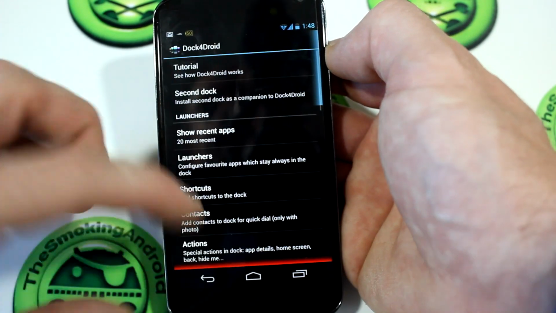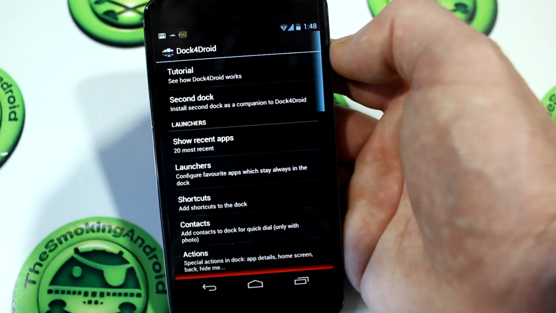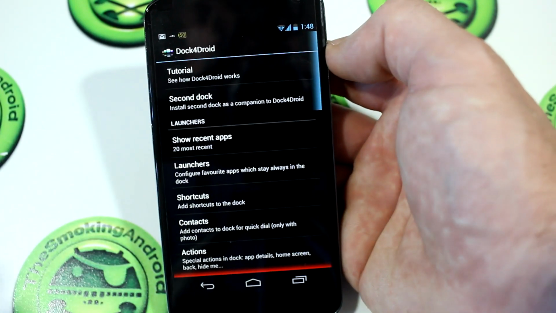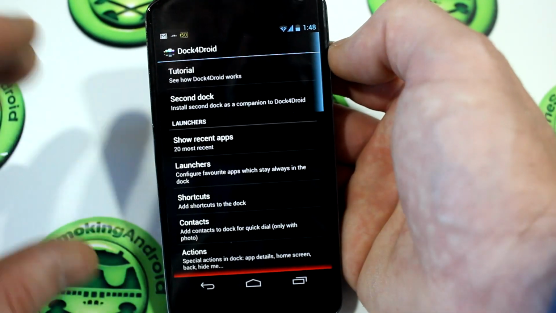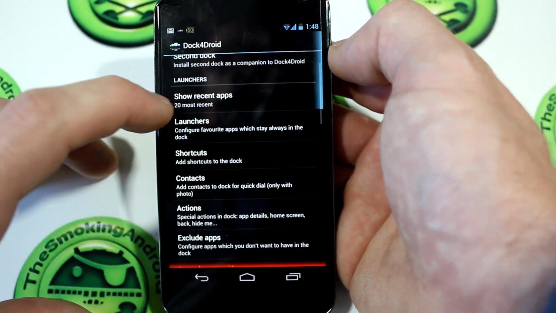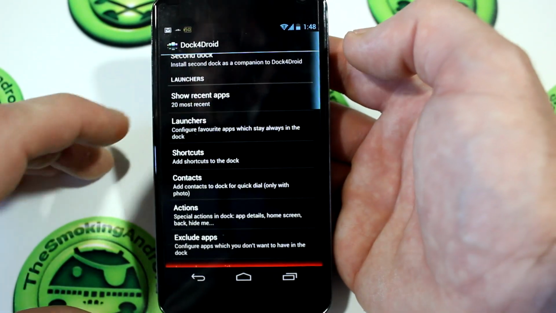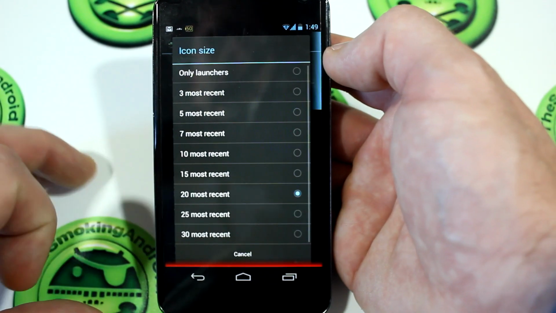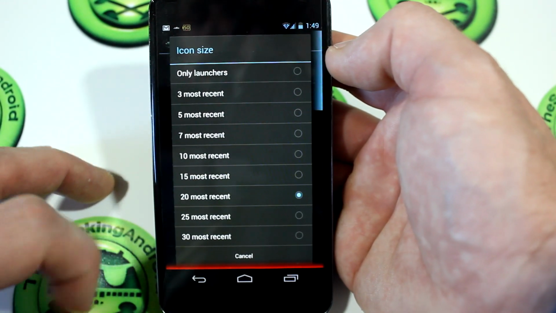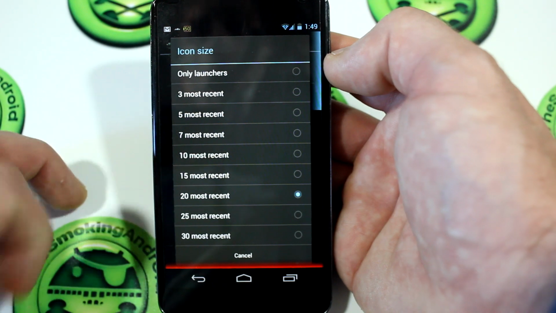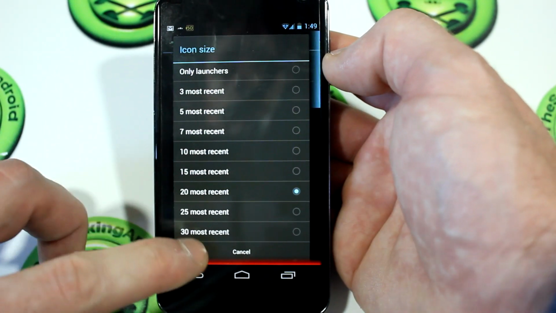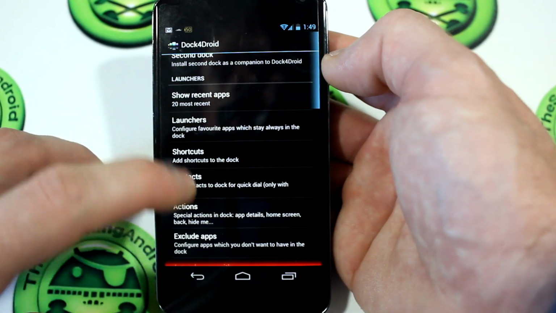Now, this is the free version, and in its default settings state, I think it works just fine for me, with the exception of just a couple of tweaks here and there, and I'll point a few of those out. You'll notice right now that I've got access to about 20 most recent applications. I don't think there are actually 20 in there, but we have the ability to bring it up to your 30 most recent tasks, or down to 3, or even only launchers if you wanted to.